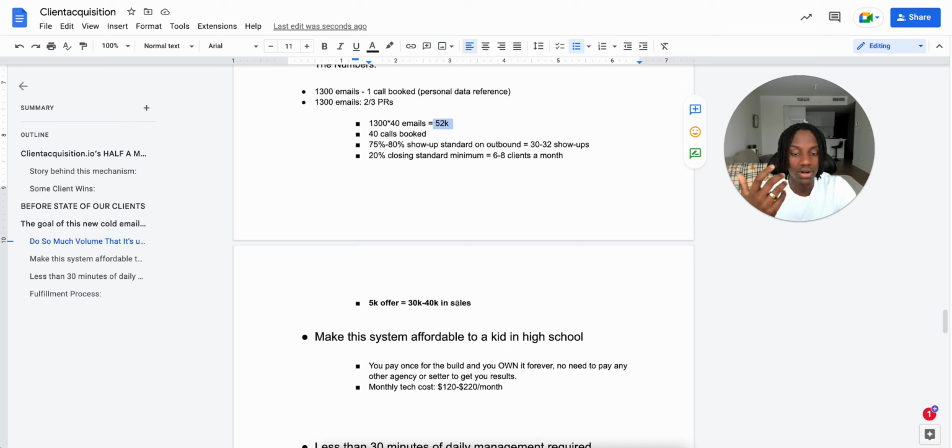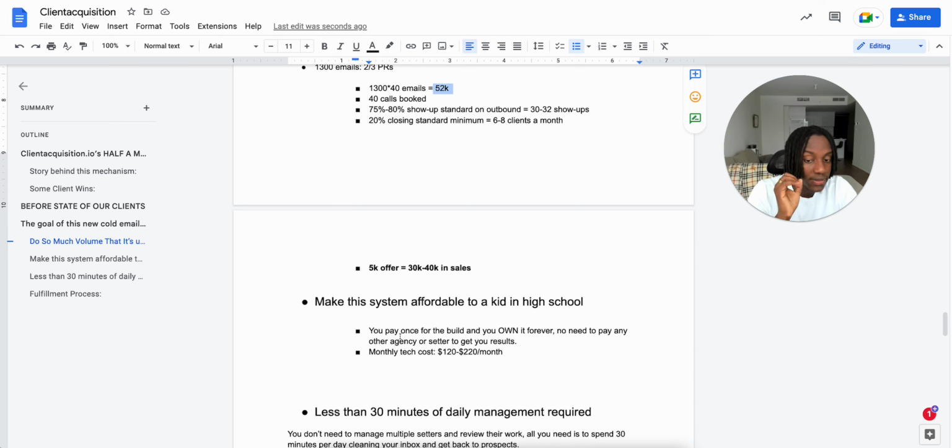Now, the other objection that a lot of people have to scaling their business is, I don't have funds to pay VAs. I don't have funds to buy these systems and things like that. But the goal was, how can we make this system affordable to a kid in high school, right? So the beautiful thing of this system is that you pay once for the build and you own it forever.